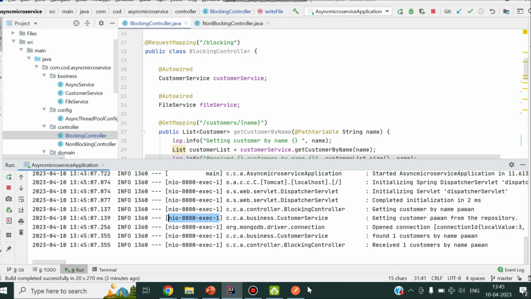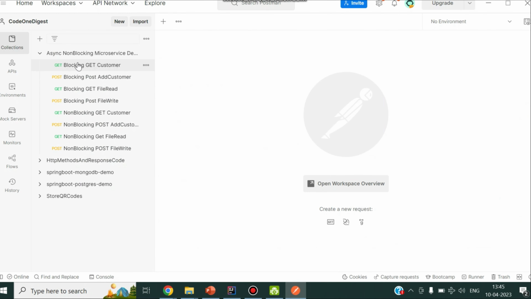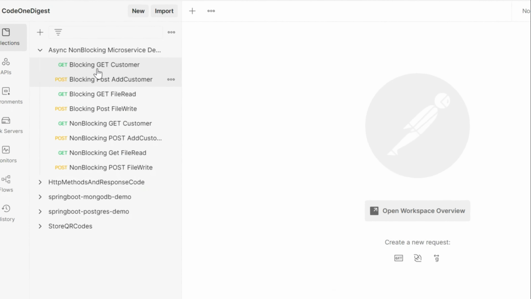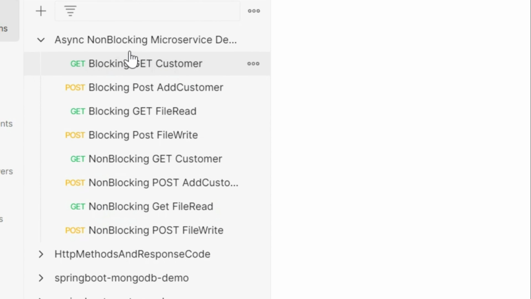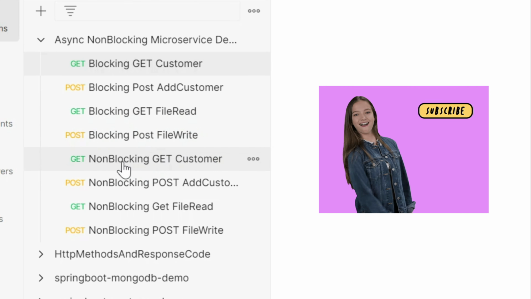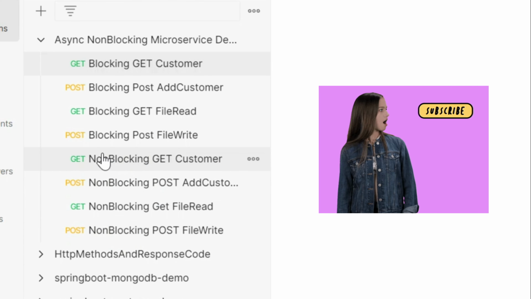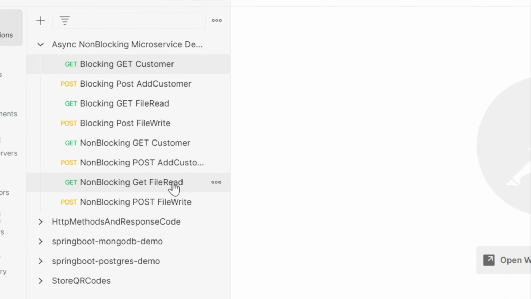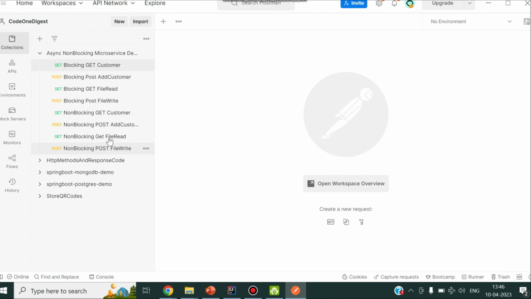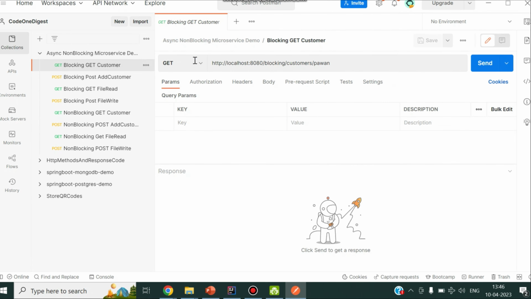Now let me show you my Postman. In the Postman, I have created the endpoint calls to test our blocking as well as non-blocking APIs. If you see here, I have a blocking get customer API, then the blocking add customer API is a post call, then blocking file read and blocking file write. Same way, I have created non-blocking ones where I'm doing get customer, post customer, read file and write file using non-blocking. So let me first call the blocking get customer.